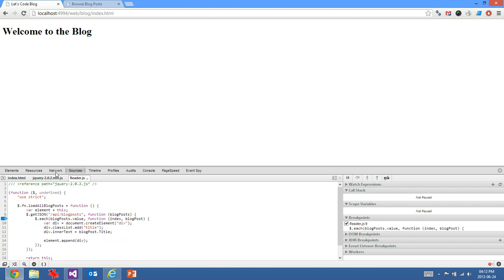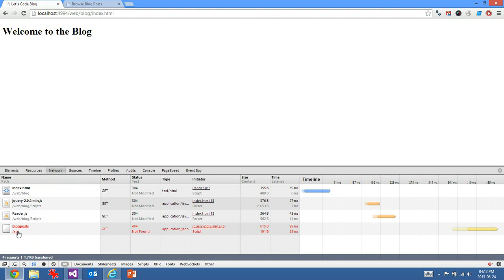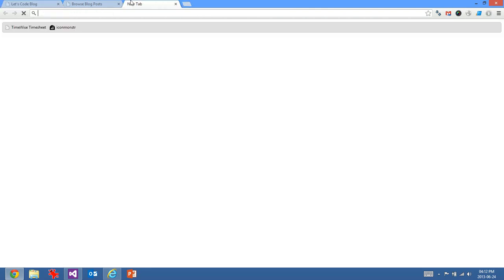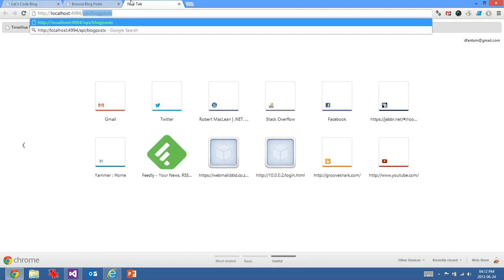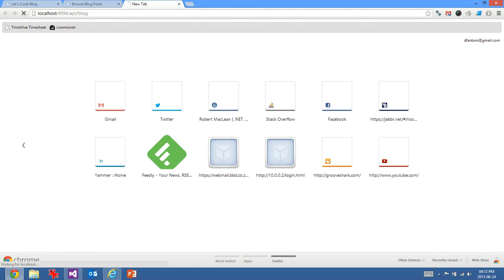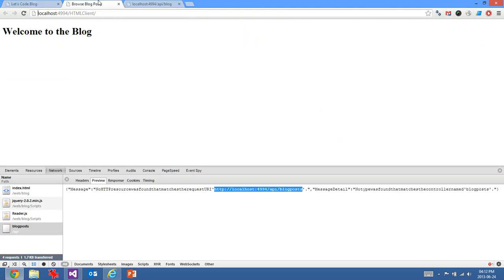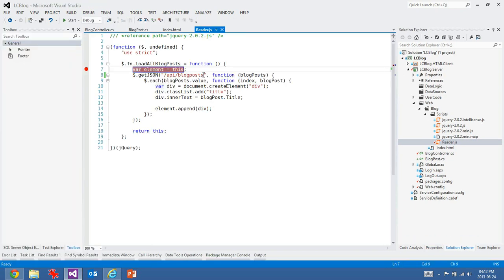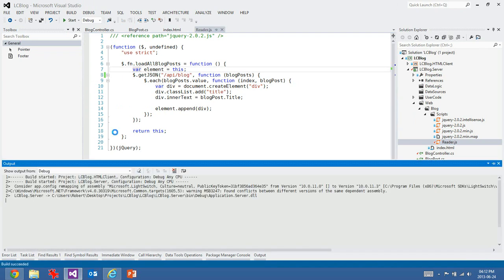I think we might have a network problem. Yep, there we go. 404 page not found. Blog post on API. Kind of weird. So let's just check that. Oh, API blog, not blog posts. Okay, so that's why we're having that problem. Right, so we'll just fix up the URL, and we'll run this again.